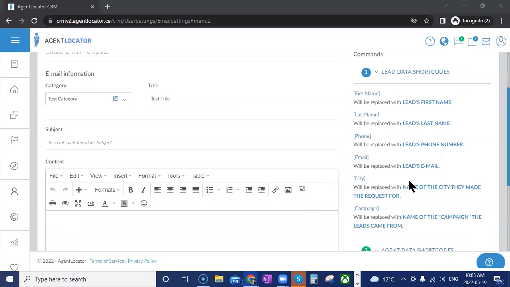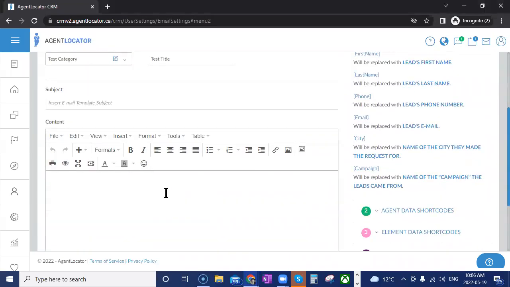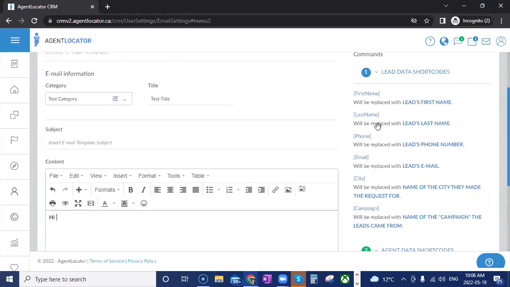So this is all relative to your lead's information: your lead's first name, last name, phone number, email, the city that they are looking in, essentially, and things like that. If we were to type here, for example, "Hi," and then it's drag and drop. You just drag and drop that short code.